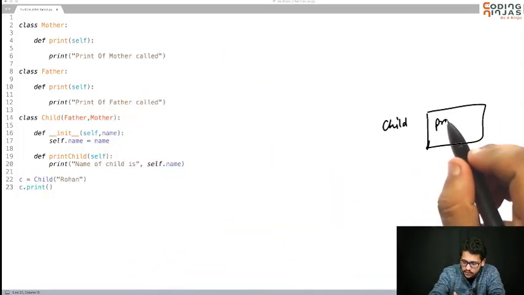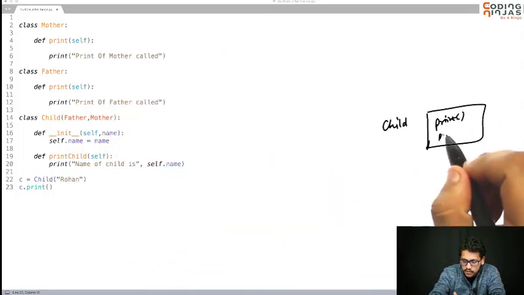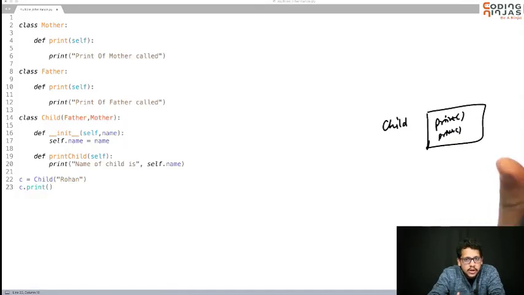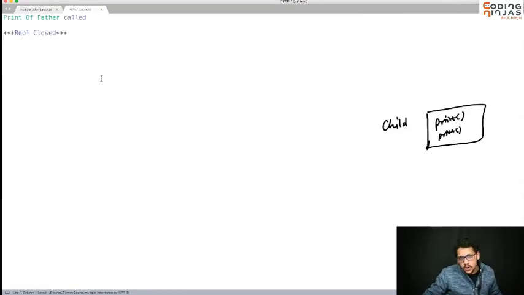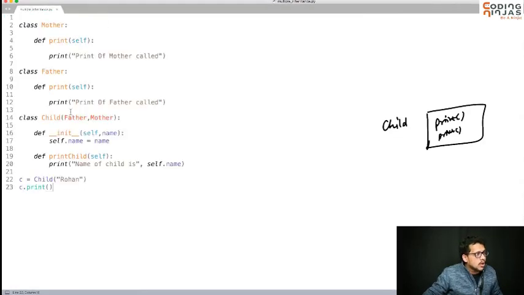So it will have print of father as well as print of mother. What will happen? Whose print will be called? If I call c.print, the answer is print of father is called. Why? Because of the order in which you have written this. If you had written mother and then father, then there will be a different result.